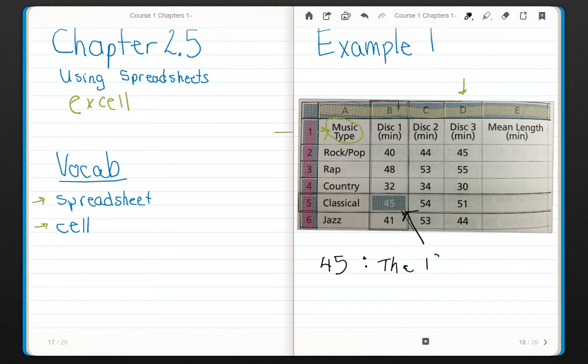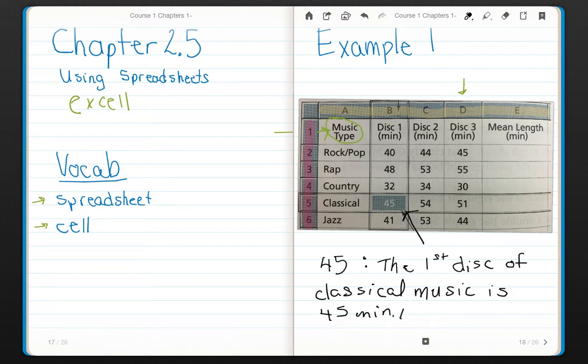The first disc of classical music is 45 minutes long. And of course, your writing will be significantly neater than mine. So that's simply how you read the cell.